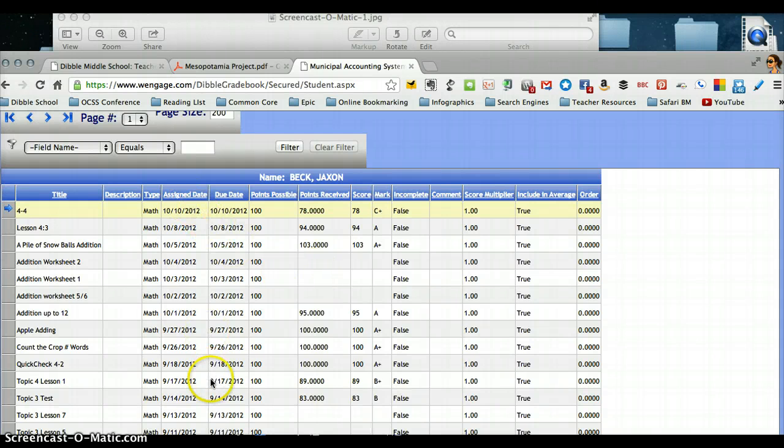You have the date that's assigned, the due date, the points possible, and the points received. If there's no points received, then that is not held against your child. If there is a 0 there, then that means there were 0 points received. But if there's a blank there, then that means it has not been graded yet. So on this one, 100 out of 100, my son got a 78. Of course, his score was a 78, a mark of a C+. It was not incomplete. It was only scored once. Some tests will be scored more than once, so you'll see a 1, 2, or a 3 in this column. It was included in the average.